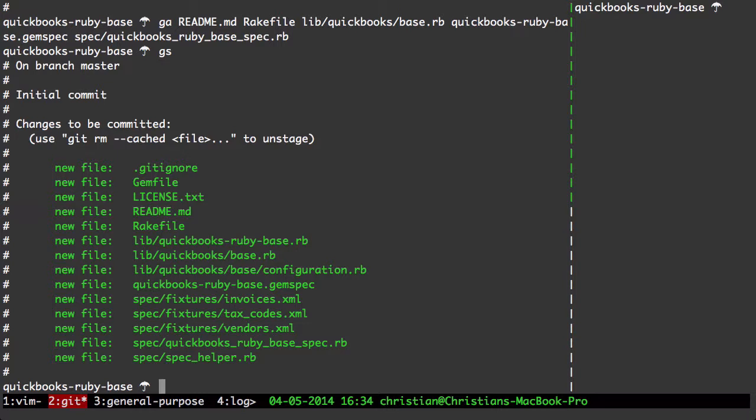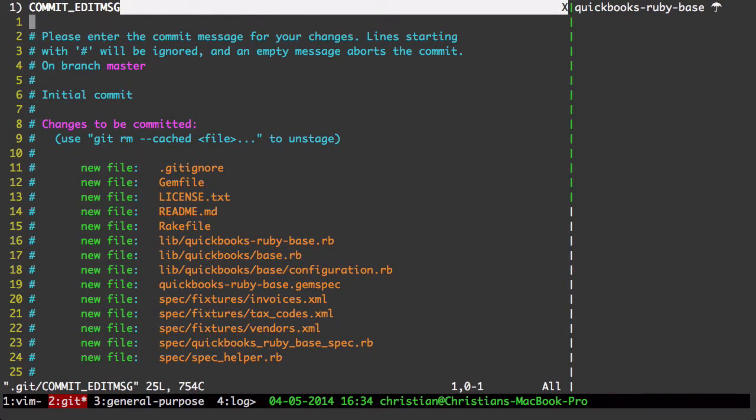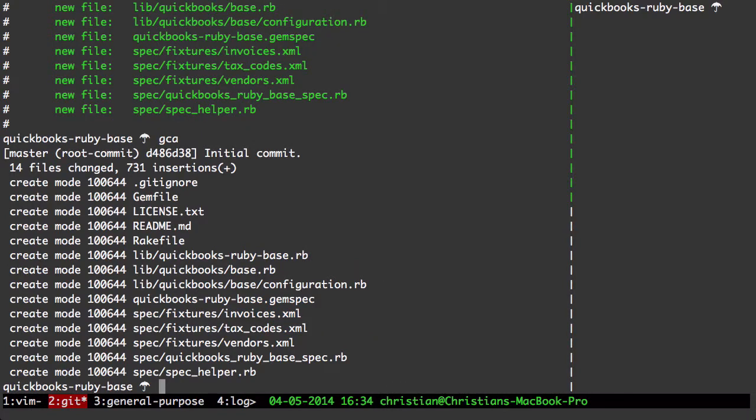So let's do commit. I have another alias here, which is gca, which is git commit all. This is going to give me a window where I can write a longer comment. For this comment, we're going to call it initial commit. Let me make sure the spelling was good on that. See, I don't know how to spell initial sometimes. Alright, so it's ready to push.